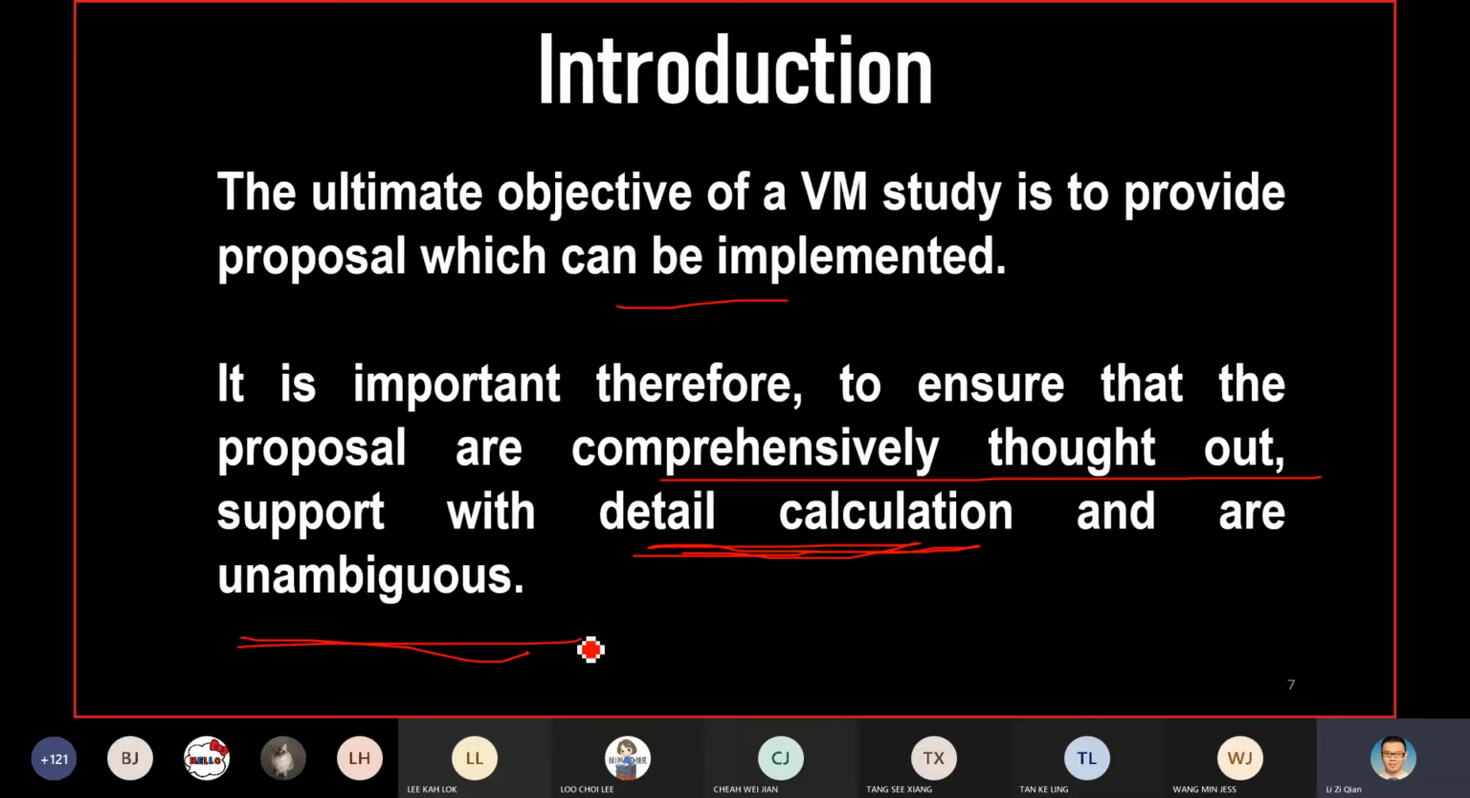So once all of this doubt has been cleared, that means that actually it is without any ambiguity lah. So that's why your VM is always such that your proposal not only is evaluated by everyone, but at the same time it comes with the detailed calculation and detailed technical support. Okay, so this is the uniqueness of VM lah.